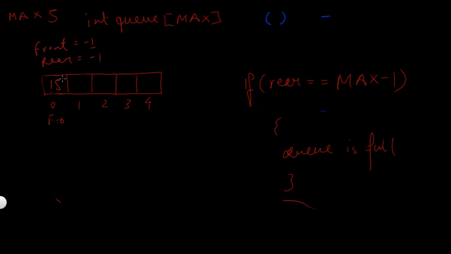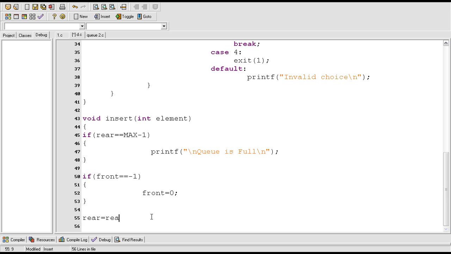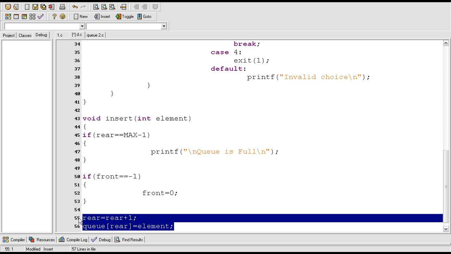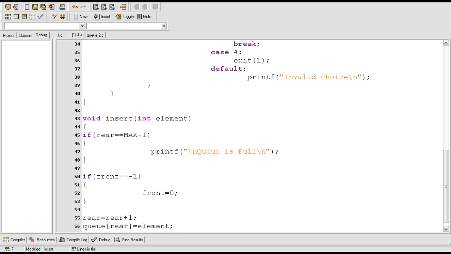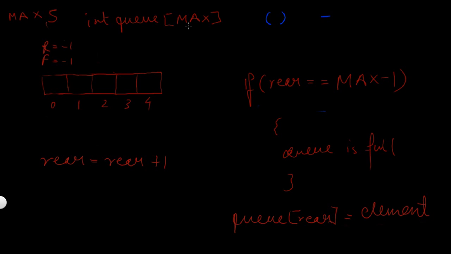I insert 15 into the queue. This only happens during the first insertion. First time when an element is inserted into the queue, the value of front from minus 1 is made equal to 0. Now these two statements will be responsible for inserting an element into the queue. Now first this statement will get executed, and after this statement should get executed.